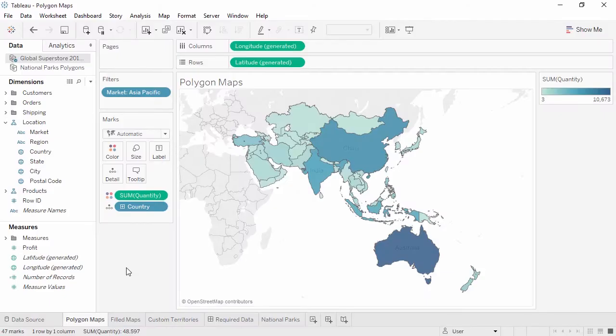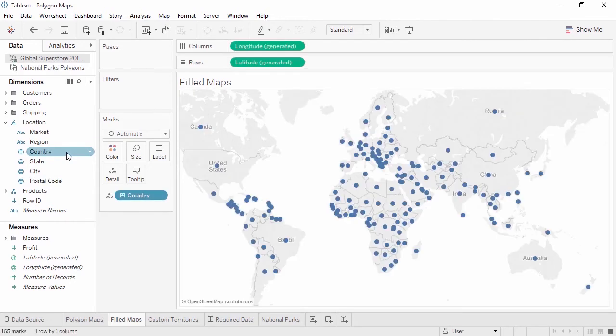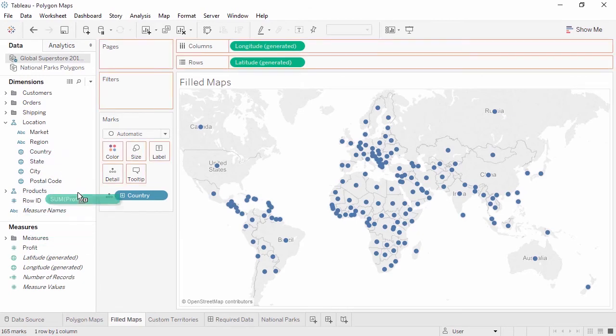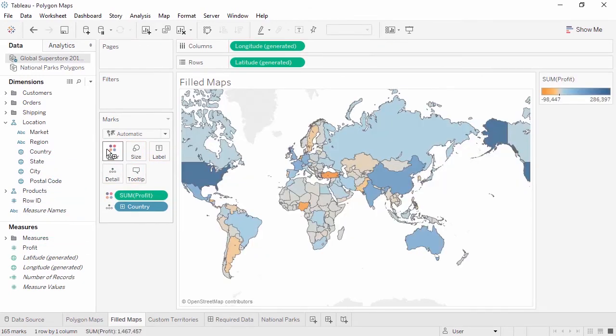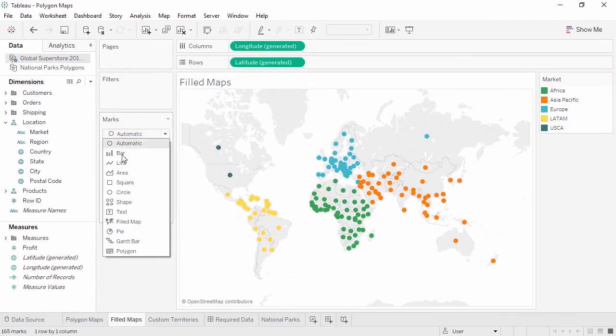Tableau's Filled Map feature creates polygon maps quickly and easily. We simply double-click on the geographic field of interest. Here we'll use Country. This defaults to a symbol map. If we add a measure, like profit, to color, Tableau automatically makes it a filled map. However, if we switch and put a dimension, say market, onto color, we have a symbol map again. We can force this to be a filled map by changing the mark type.